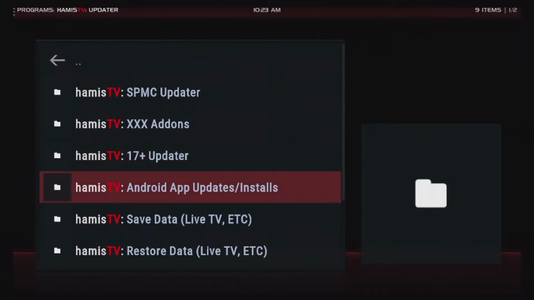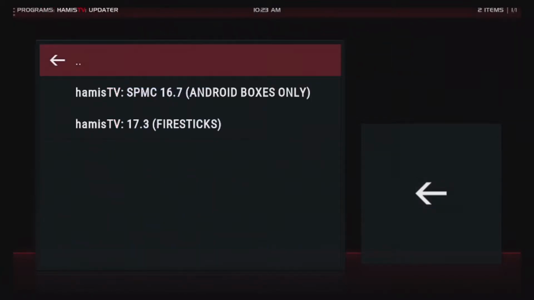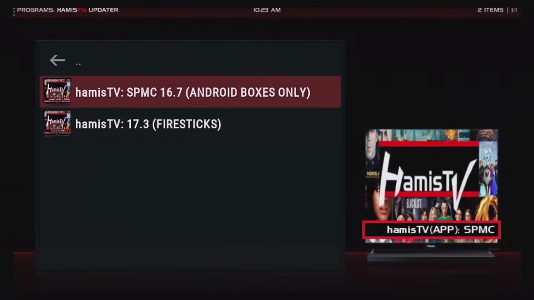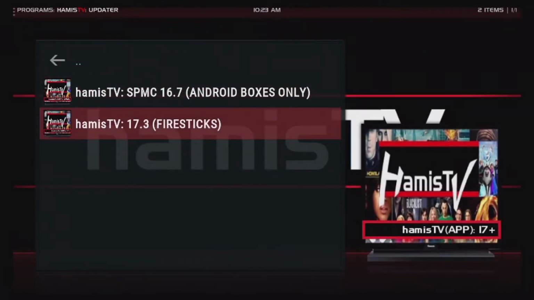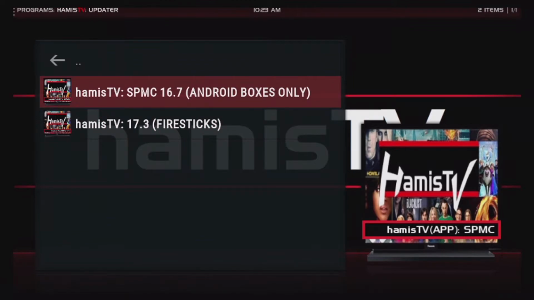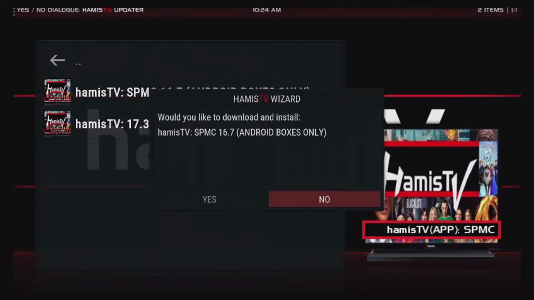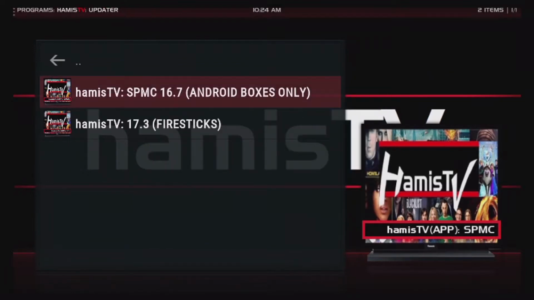To update our hamisTV app, you can go here to where it says Android app updates and installs, right? So we'll click into that. And guys, just disregard the 17.3. Anytime I'm really talking about it, we want to talk about this one, which is hamisTV SPMC 16.7 for our Android boxes. We'll click that. It says, do you want to install? Yes.